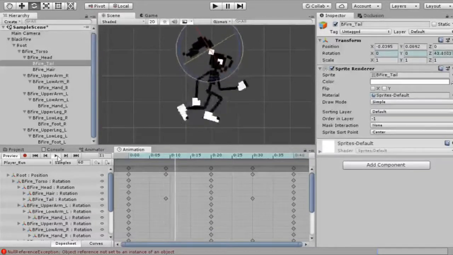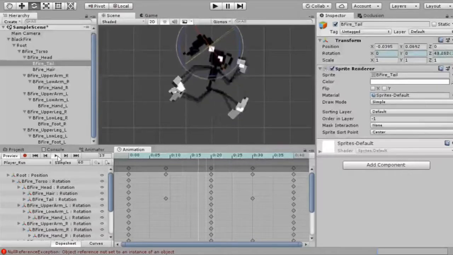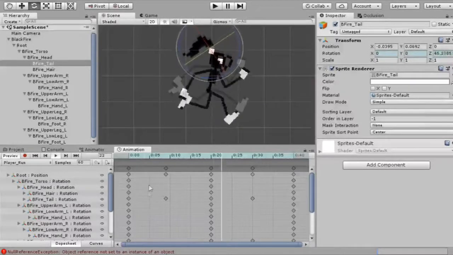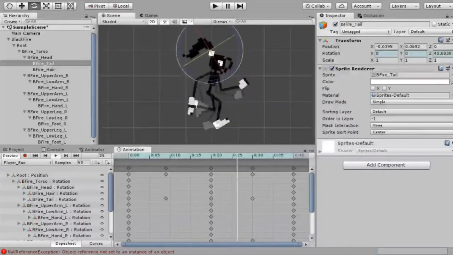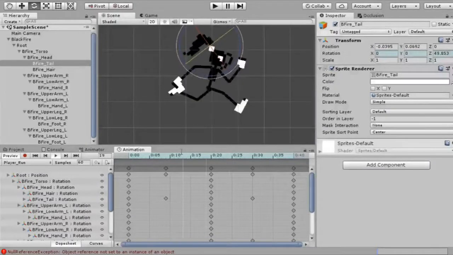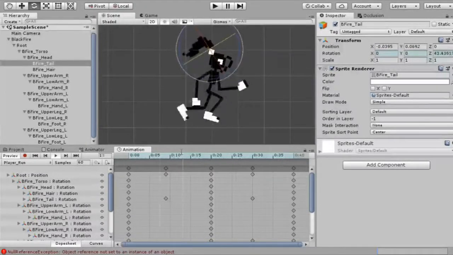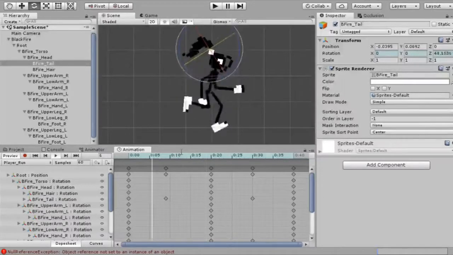I mean, it's not a perfect animation, but you can see my point, what I'm making here. So anyway, there you have it. Now you made a character in Unity and animated it.